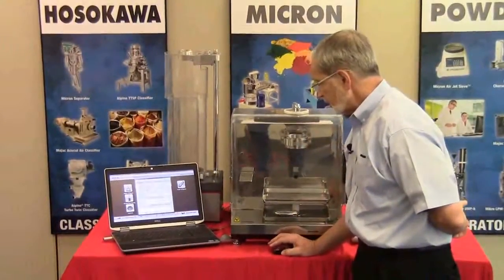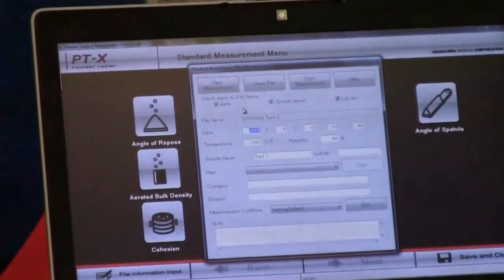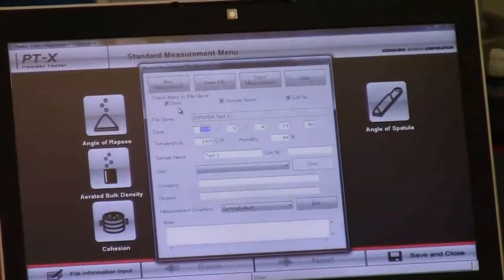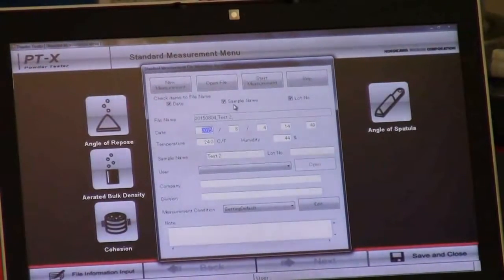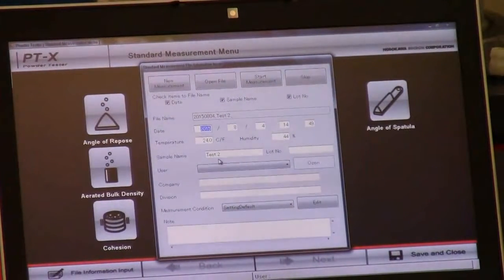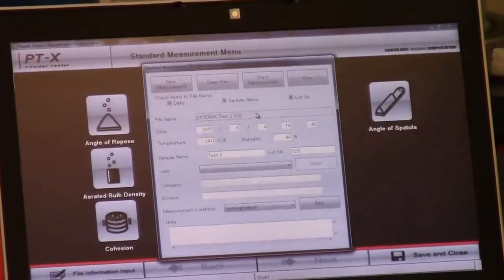What we have ticked off here are the various fields that would be used to develop the file name. In this case, we have the date, the sample name, and the lot number. Once you put in the date, the sample name, and lot number, it will populate, and as you can see, it just populated in the field here.